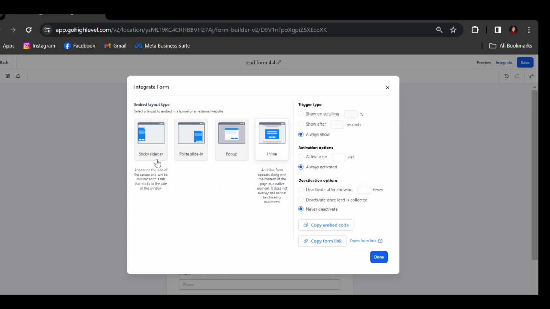This also, sticky sidebar, it will show up here whenever someone would click, the form will show up here, and then they just have to drag it right. They just have to drag it so that it will get enlarged, and they will just drag it back in to make it smaller. In these four options, if you already decided what you want to use, then it's up to you. Whether it's inline, pop-up, polite slide-in, sticky sidebar, it's up to you guys.